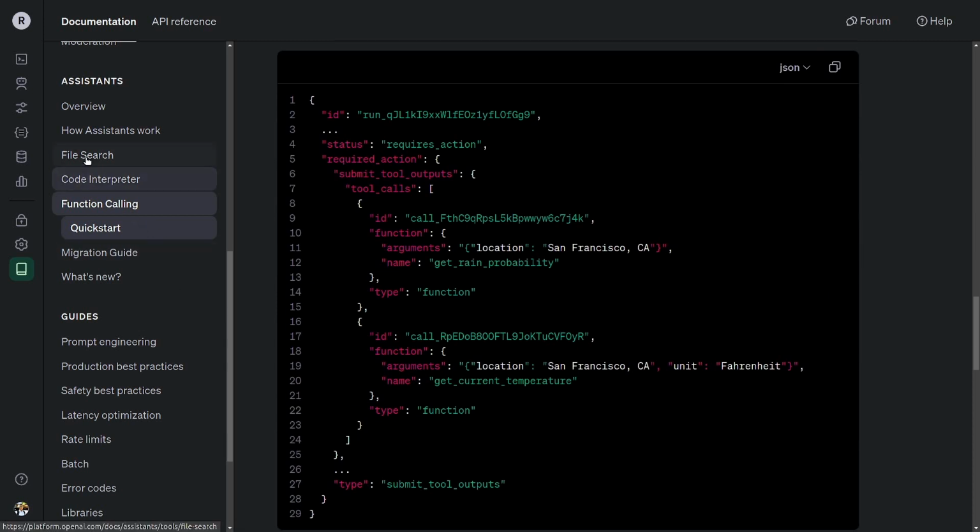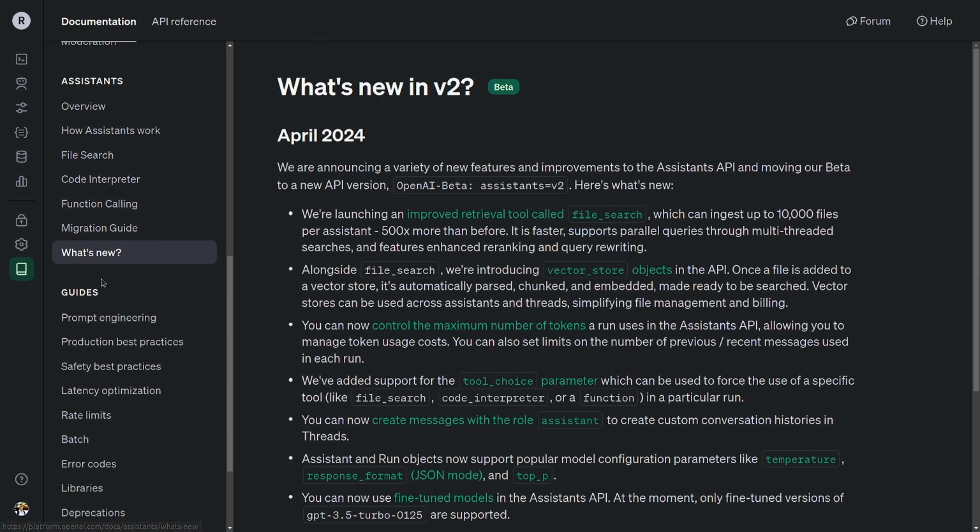Also, let's quickly have a look at what's new in File Search. In April 2024, we are announcing a variety of new features and improvements. We are launching an improved retrieval tool called File Search, which can ingest up to 10,000 files per assistant, which is 500x more than before. It is faster, supports parallel queries through multi-threaded searches, and features enhanced re-ranking and query rewriting.